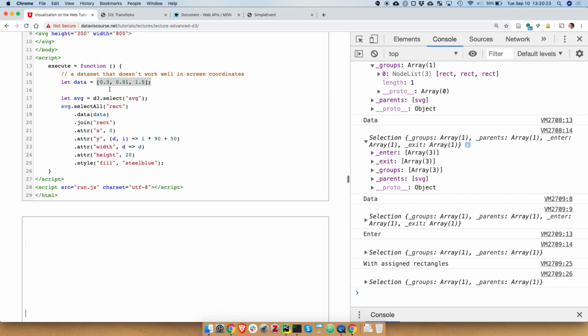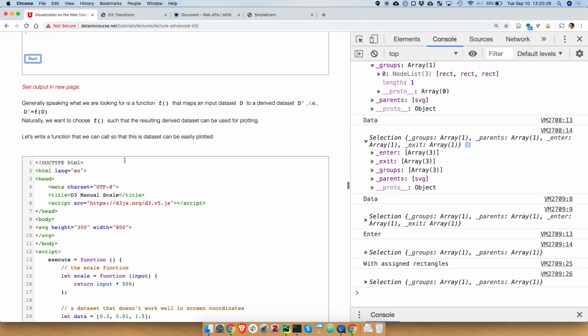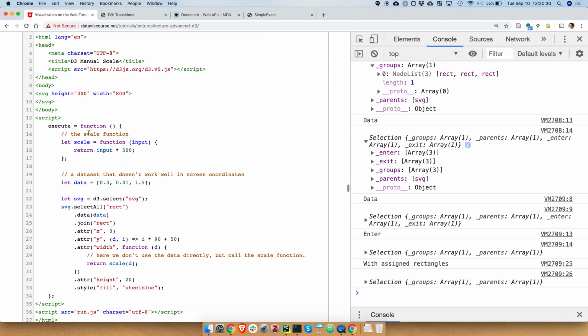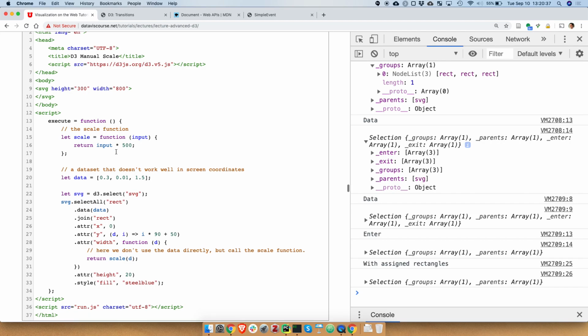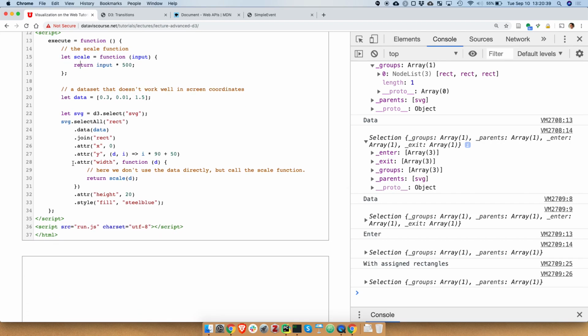I could just take those values and multiply them by 50, and then I would have a usable value. So I can do that manually. Here I'm creating a scale function, which simply returns input multiplied by 500. That would be a manual implementation. And for the width, I'm taking the data that was bound, running the scale function on d, my data element, and returning that as the width.